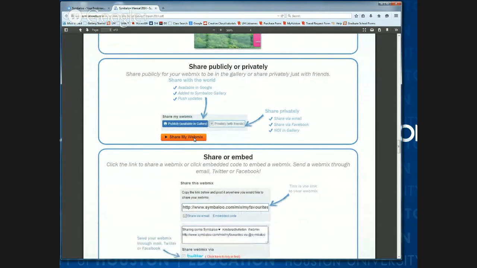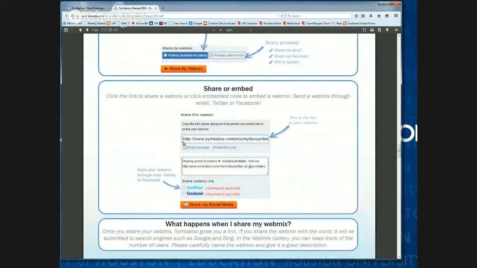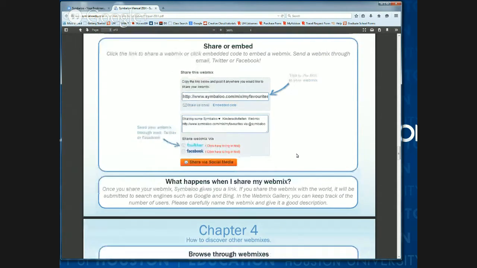And when you click Share My Webmix, then it generates the link of your Webmix, and you can share that through email, or you can embed that Webmix in a website. You could also share it on Twitter. You could share it on Facebook. If you want to, you could just copy that link and share it in a web page or through email.